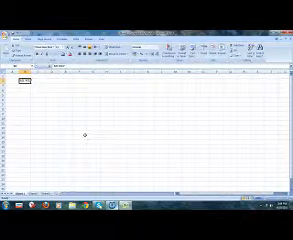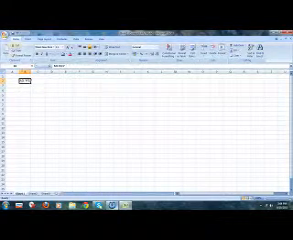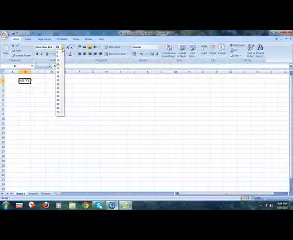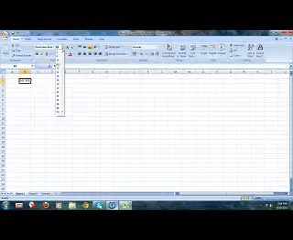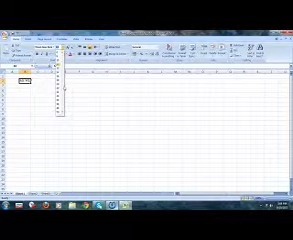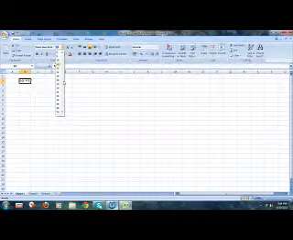Changing the font size. Select cell B2. Choose the Home tab. Click the down arrow next to the font size box. A list of font sizes appears. As you scroll up or down the list of font sizes, Excel provides a preview of the font size in the cell you selected.